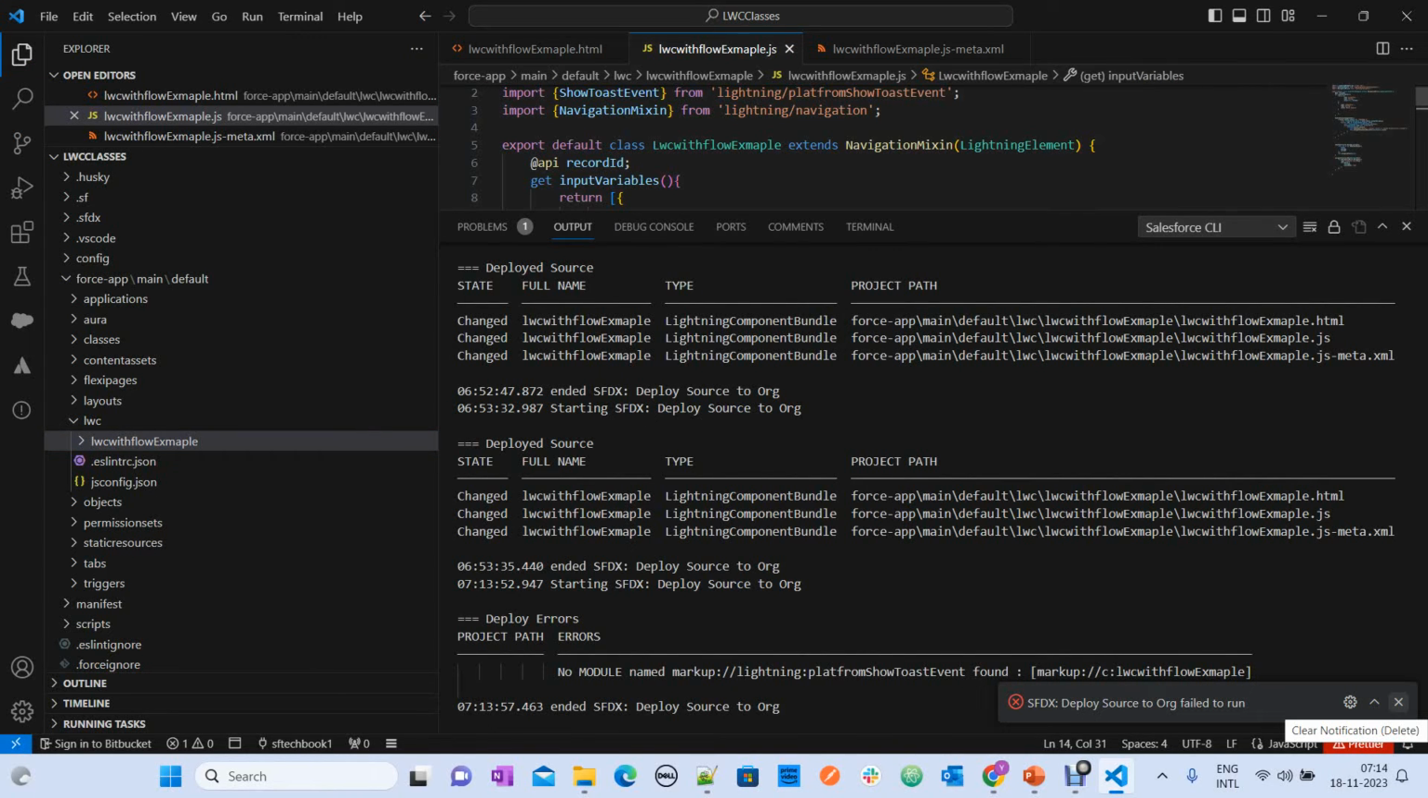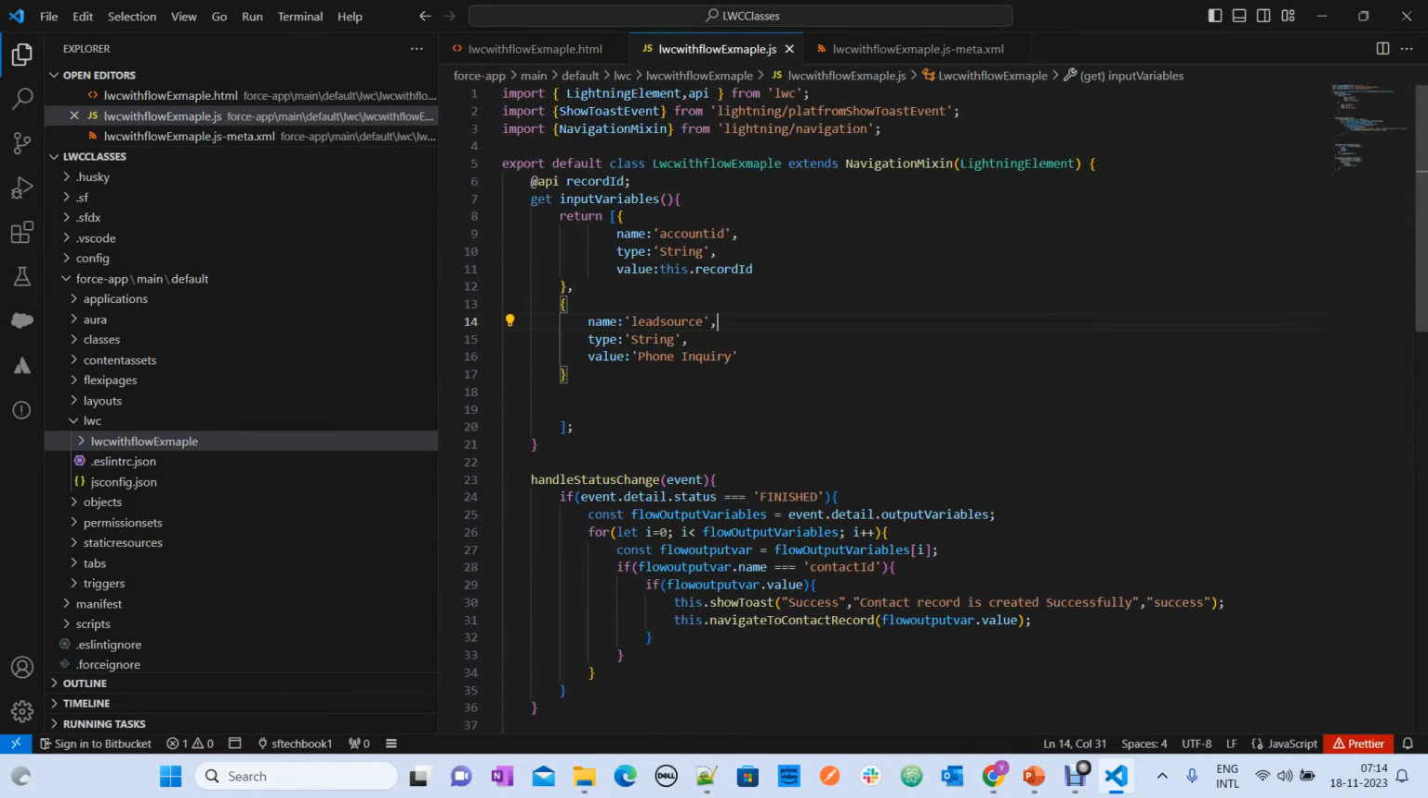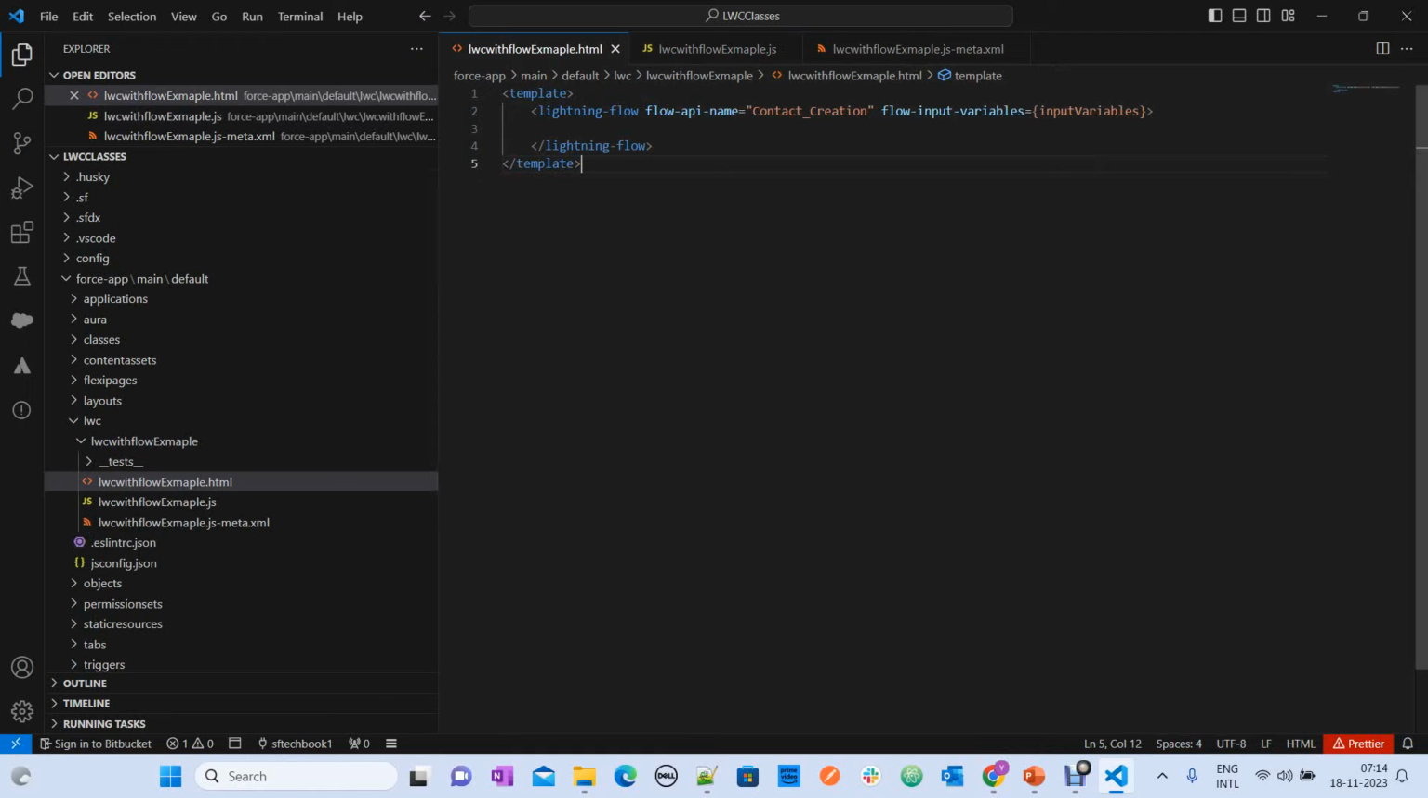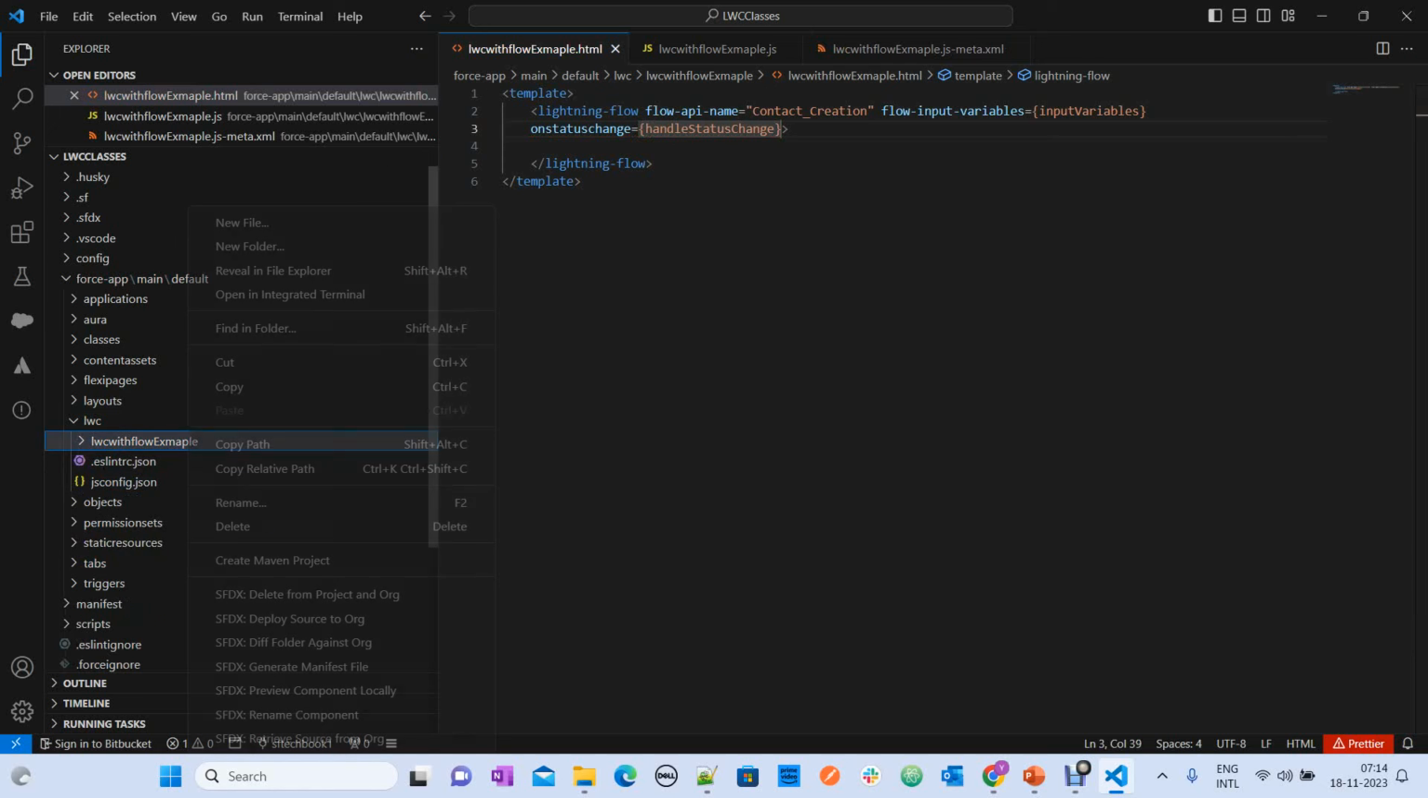Okay. What is this? No module named Lightning Platform. Show toast event. Cool. It's a spelling mistake. Yeah. Along with that, let's add this action also, on status change equals. This is the method name. Now let's try to deploy.